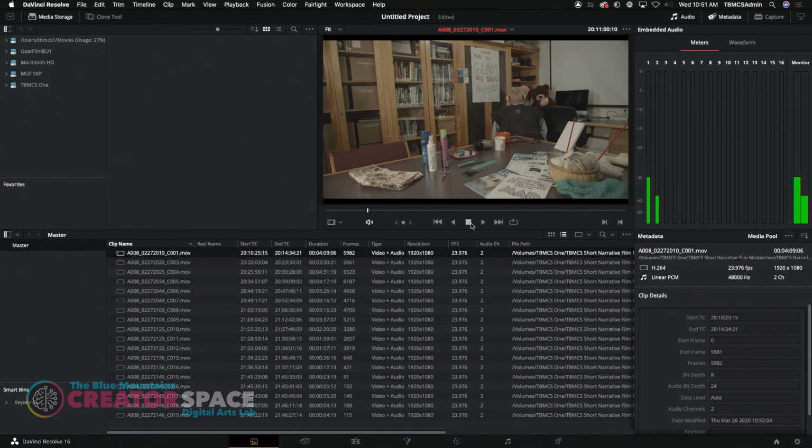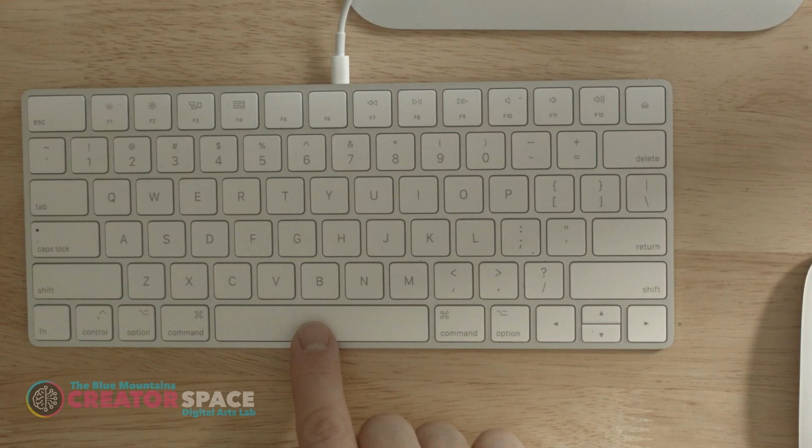And I can hit the stop button, right? And then the other thing I can do too is I can just use the space bar to play the clip. And space bar again to start, stop. So that is a really great button, start, stop.